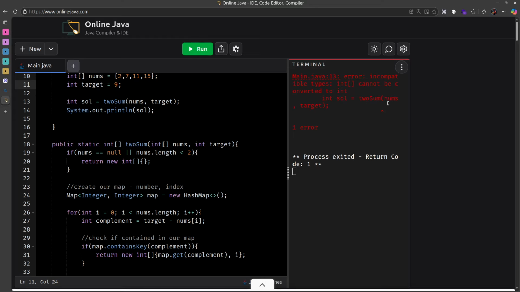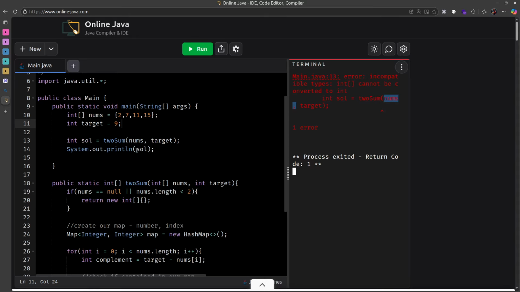So it's saying nums and then the target cannot be converted to int. Nums, nums, oh yeah, the solution is an array.